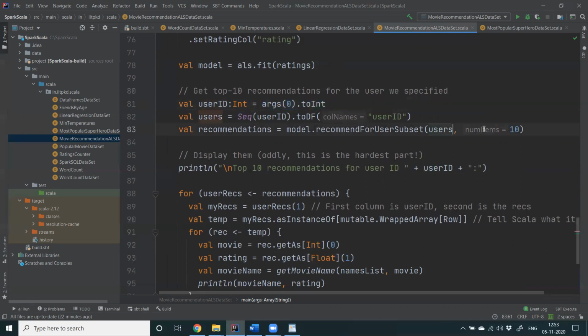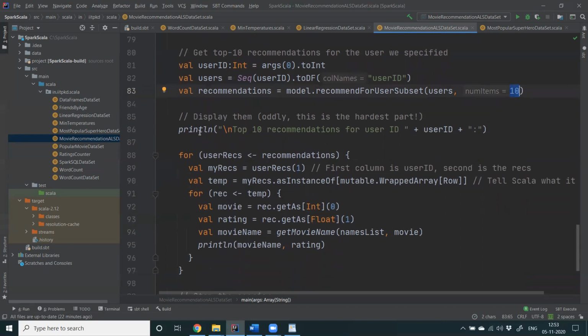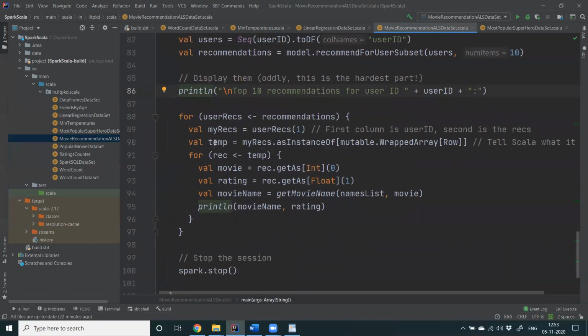And after that, you need to define how many recommendations you want. So first 10 recommendations we want, and then we are just printing out the values. But this is the hardest part, where you have to actually get or extract those movies from these recommendations. So for each recommendation, we are just extracting this inside a temporary variable.